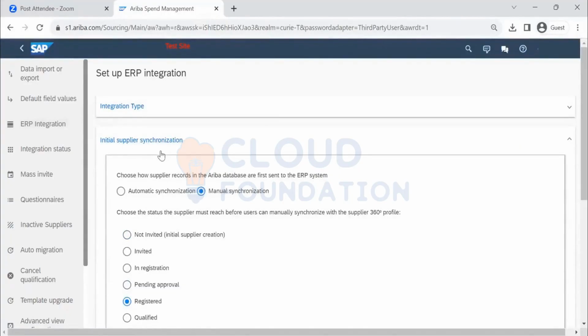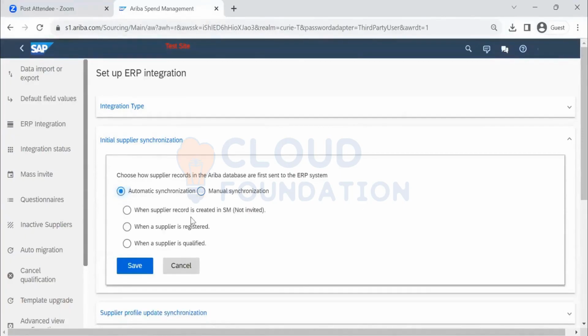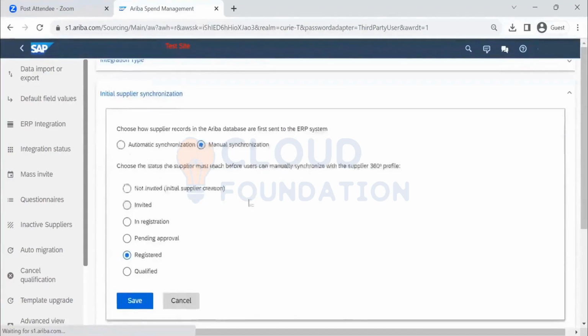Now, initial supplier synchronization. I will show you in Supplier 360 how you want the supplier syncing to happen, whether it is a manual synchronization or an automatic synchronization. If you select automatic synchronization, at what stage does it have to be done? When the supplier record is created in SM, when the supplier is registered, when the supplier is qualified. At what stage you want to sync the data from your Ariba to the ERP system, you are going to decide here. Currently, this was saved to manual synchronization.